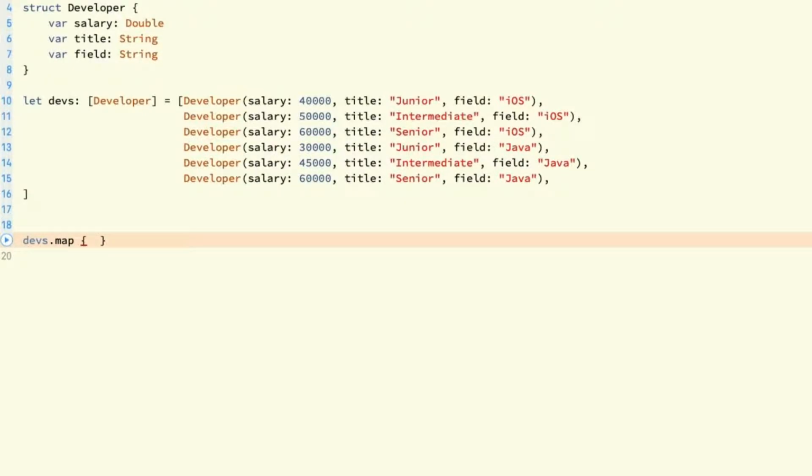Within the curly brackets, you are using $0 to reference each element within the collection. So in our case, we are going to give a pay raise to each of the developers like this. You're referencing the salary property and multiplying it by 1.10, meaning you give a pay raise of 10%. Of course, you need to assign the result of the map method to a new array.